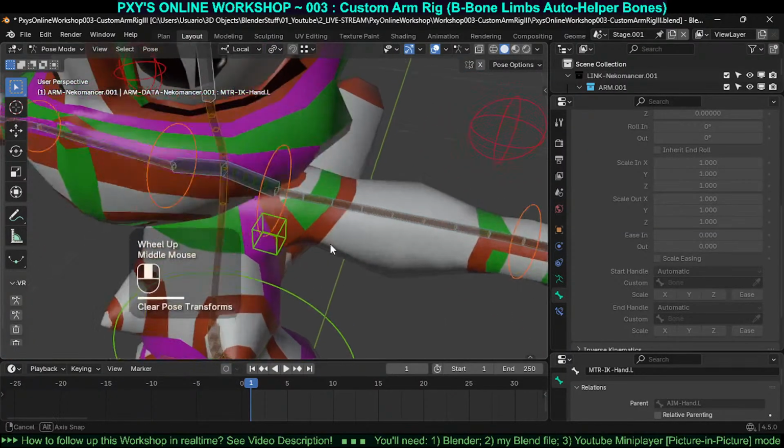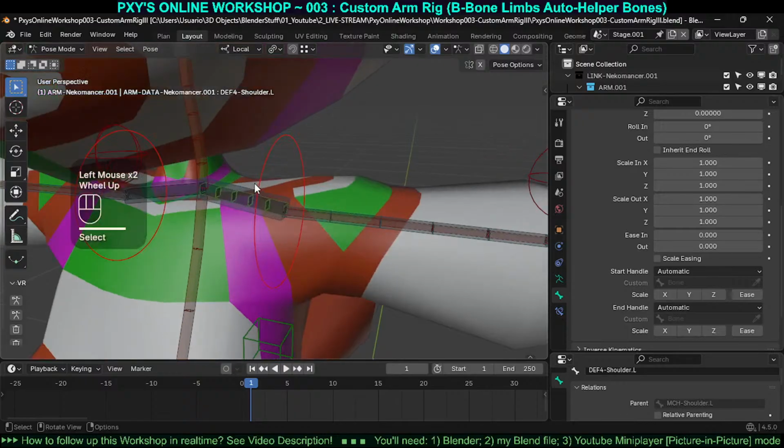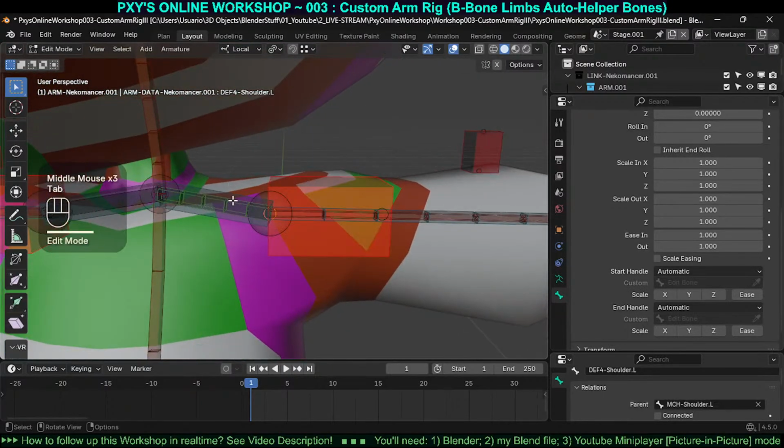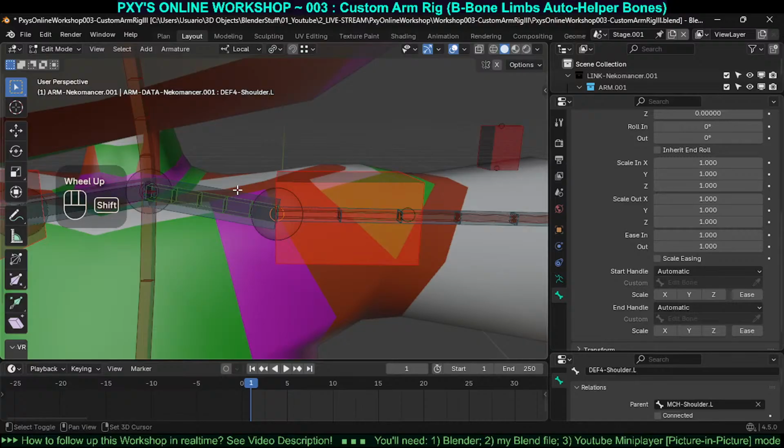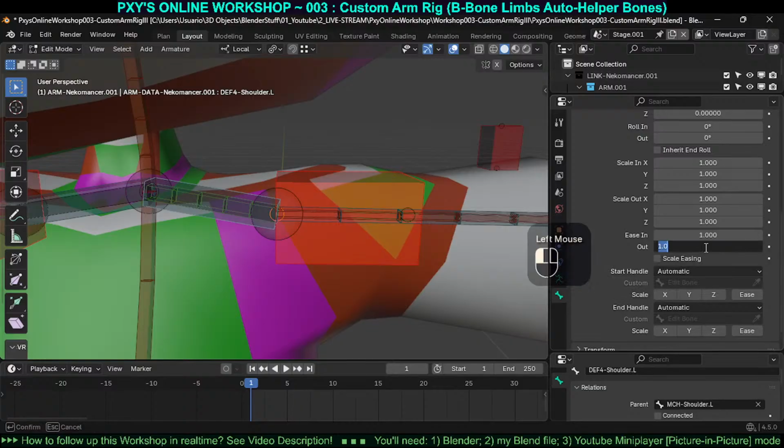Select all, Alt Q. So now just for the last one. So here the shoulder bone, we tab to edit mode. We actually could use the same here. So the shoulder and the mechanism bone, we select both. I had values here. So the start handle, we won't change anything. We leave it like that. Sorry, the ease in and the ease out we want. So hold, right click here, then 1.4. So this is a positive value actually. Alt Enter.